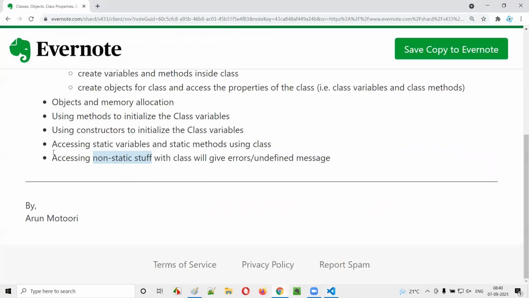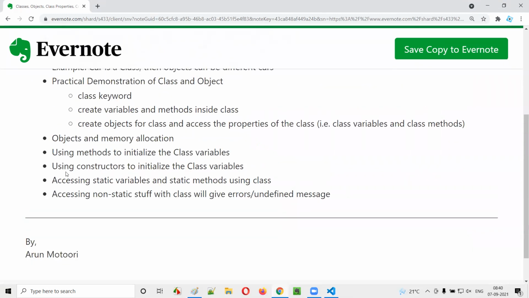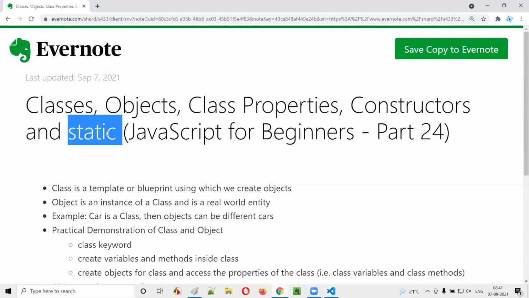Hope guys you understood all the things about the static keyword now. If you have to access static variables and static methods, you have to use the class. If you have to access non-static stuff, then you have to use the object reference. You cannot use the class. Non-static means object stuff should be accessed using the object reference. Static means class stuff should be accessed using the class. That's all about the static keyword, guys.